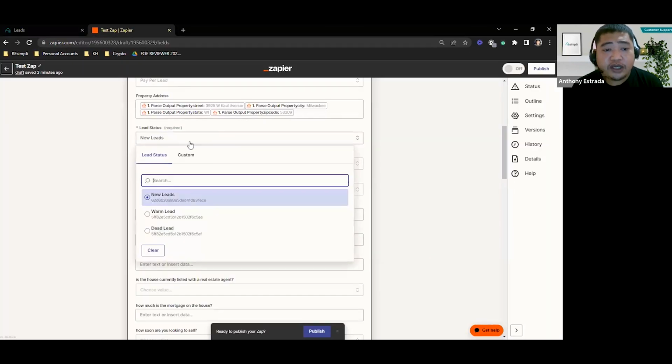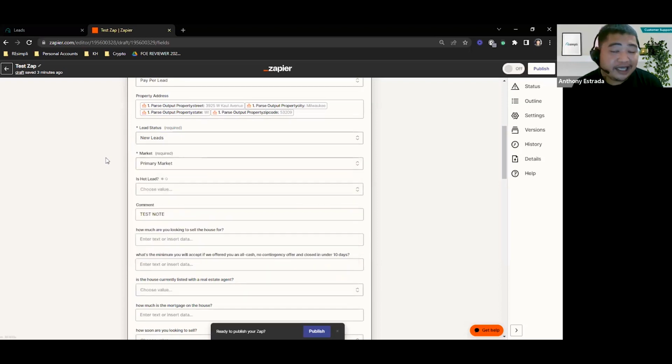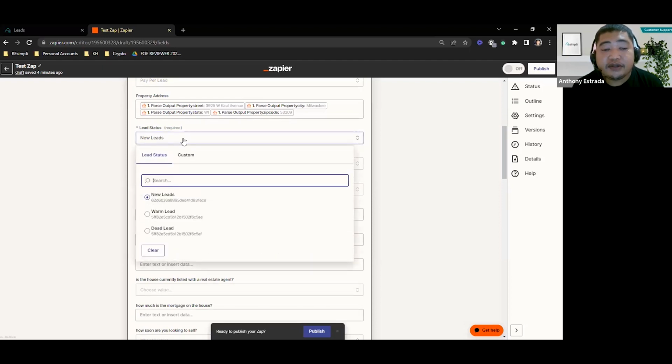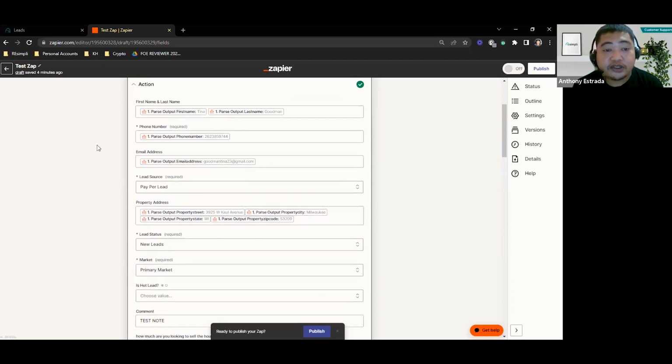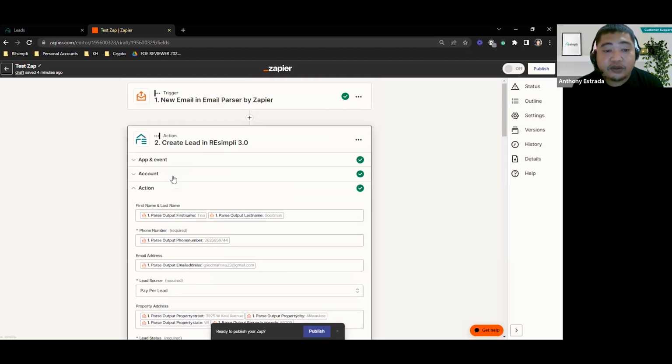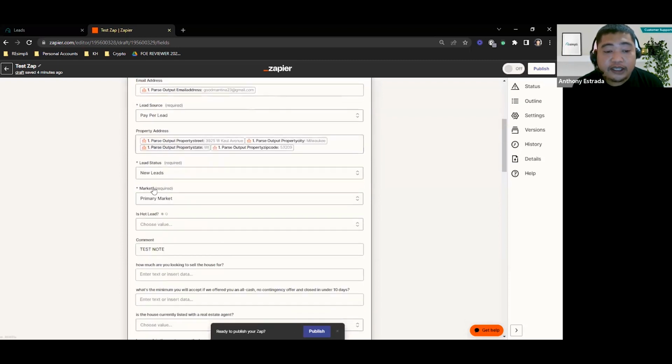You might want to consider checking if you have an existing Zap right now with any particular platform that you're using for marketing, may it be cold calling or an SMS blast platform. Go over those Zaps that you've set up and make sure that the lead status portion is updated. You can do this by going to your Zap, then under step 2, which is create lead in REsimpli 3.0, go under the action section and look for lead status.